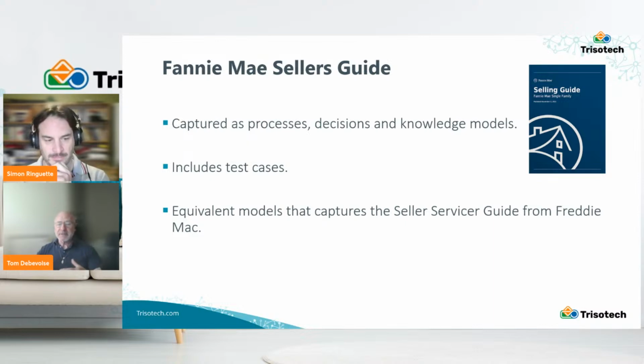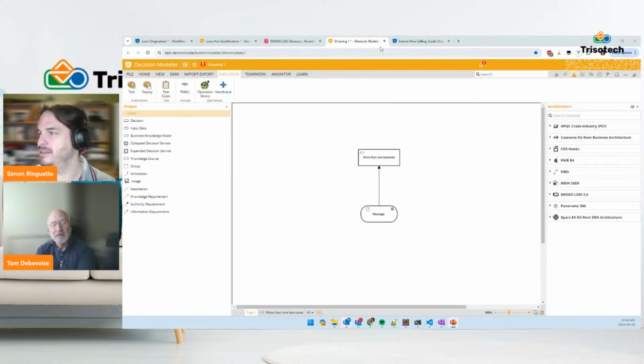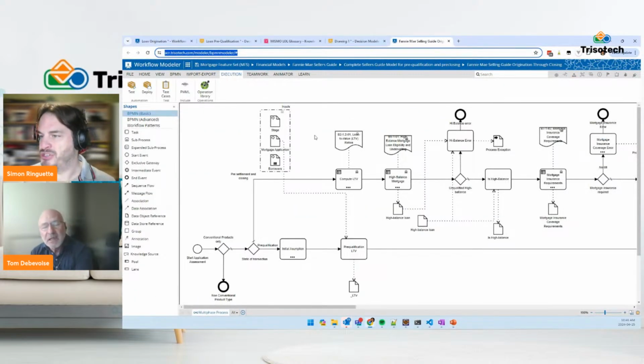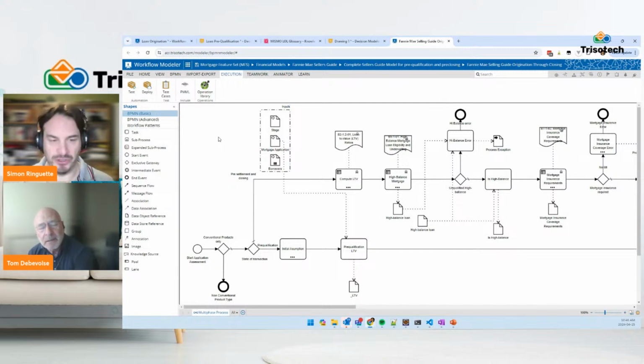And what happens is, if you look through the Seller's Guide, you'll see that there's a cascade of decisions that utilize these core metrics and modify the ability for that borrower to qualify as a mortgage that Fannie Mae would purchase in their program. So what about if I was to show that? So I'm going to show the model that you've captured for the Fannie Mae Seller's Guide while you can keep on talking.